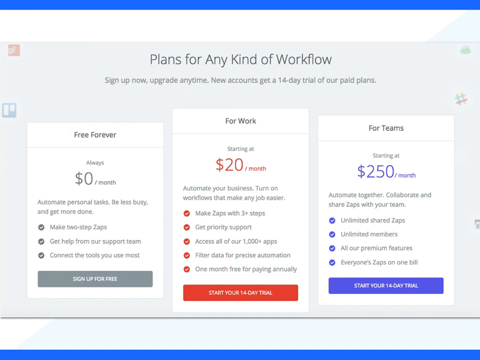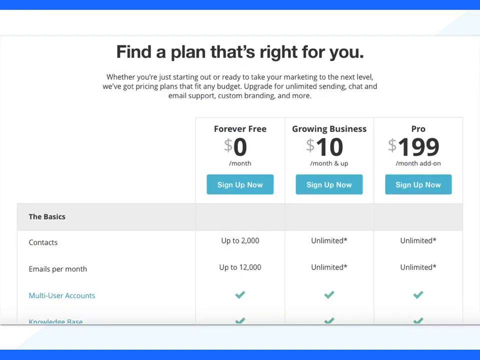I would never suggest going for the free forever, because you want to think big and you want to zap more email addresses, and you would have a 14-day trial. Why not? And it's $20 a month for you to double your business. It's a really good investment, and I highly suggest you do that.